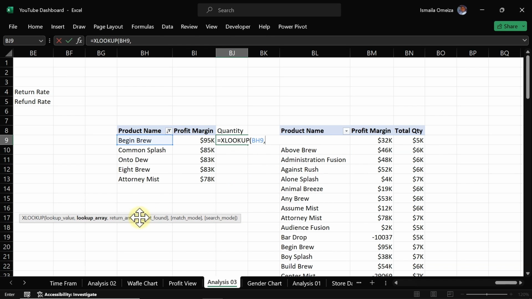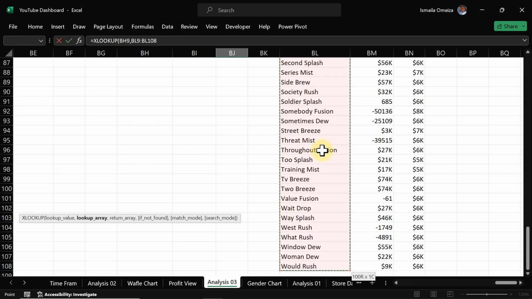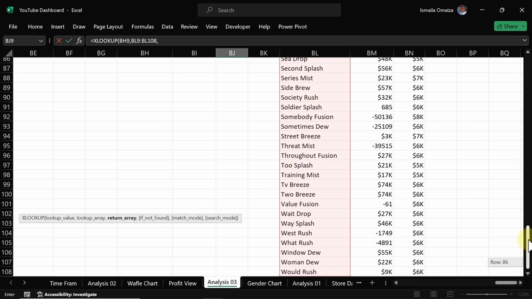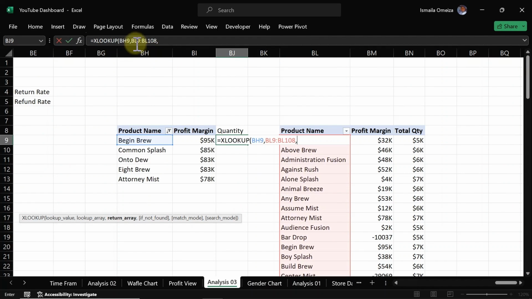What is lookup array? Where can we find this? This is where you have to start selecting from here, right? Now, comma. So this one here has to be locked down because we are going to actually drag it down after all. So you have to make sure you give a lock to it. So the next thing again is the return array. What do you want to return?